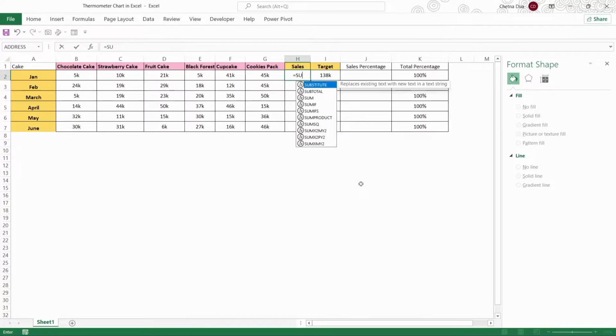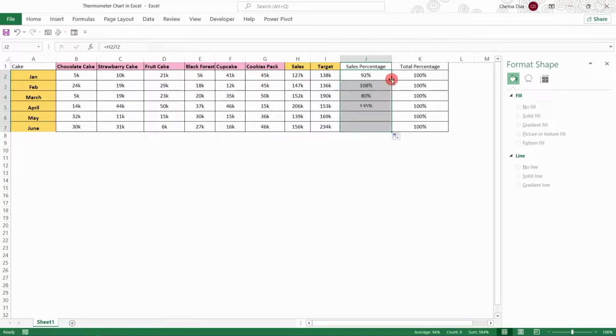We'll start off by taking the sum of sales for January and hit enter. We will copy this formula down. This is the target sales for different months and this is the sales percentage. Sales percentage is nothing but the ratio of actual sales to the target sales. We'll copy this one down. Our chart will be inserted on the basis of the sales percentage and this total percentage.